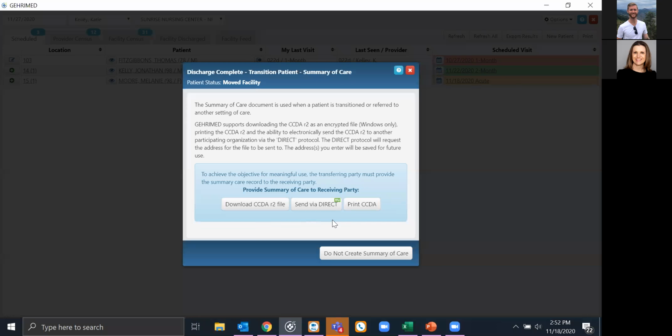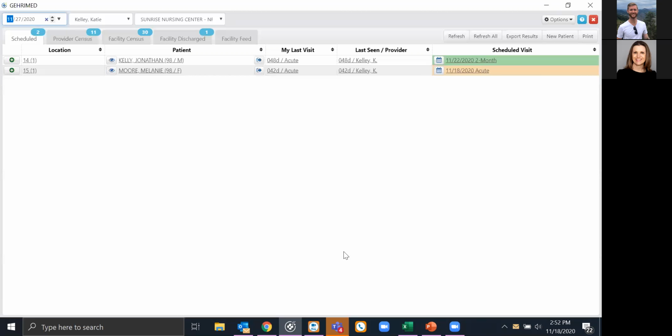This is asking me if I want to send an electronic summary of care document. So if I'm discharging a patient to the hospital and I know their direct trust email address and I want to send them a CCDA from GEHRIMED, I can do that right here. Otherwise, I can say do not create summary of care and I skip it. And now you'll see that patient is gone from this screen because he is no longer an active patient in my GEHRIMED database.